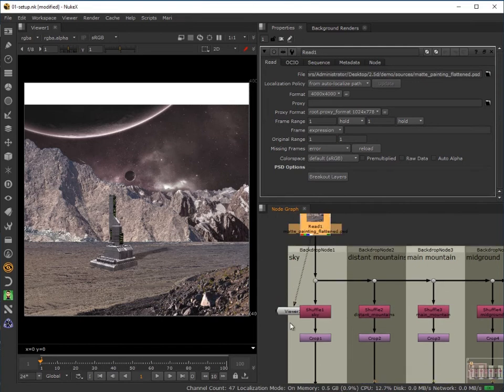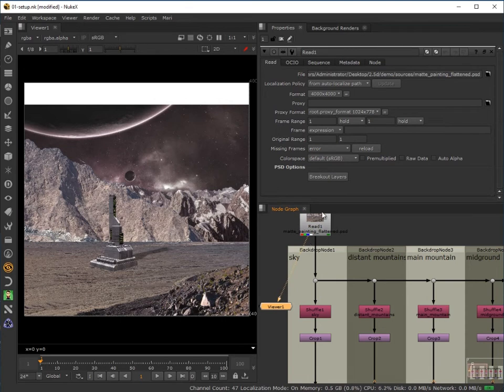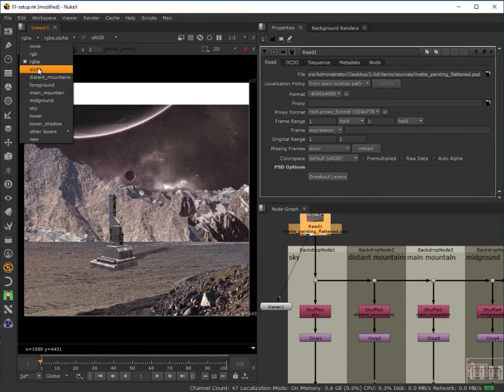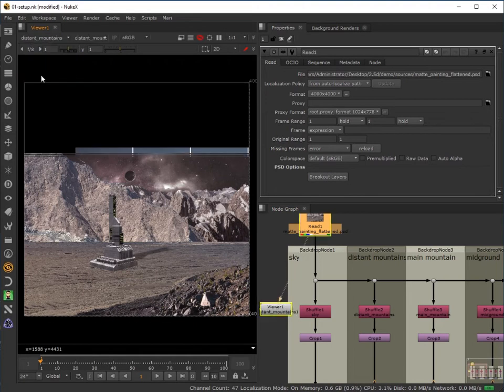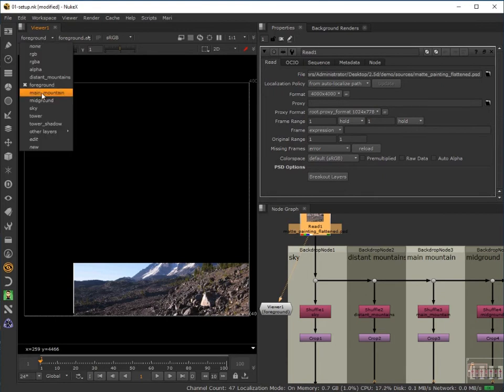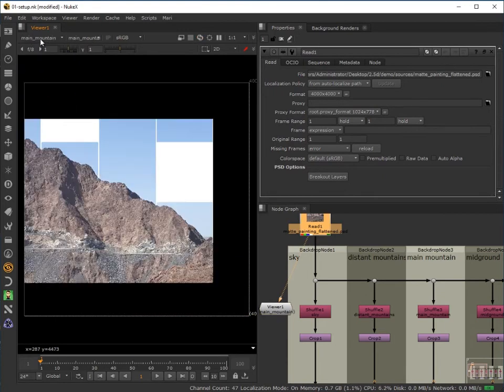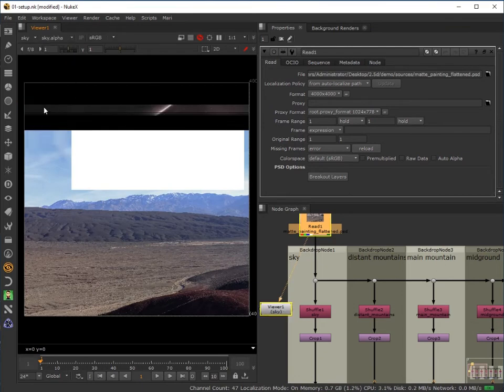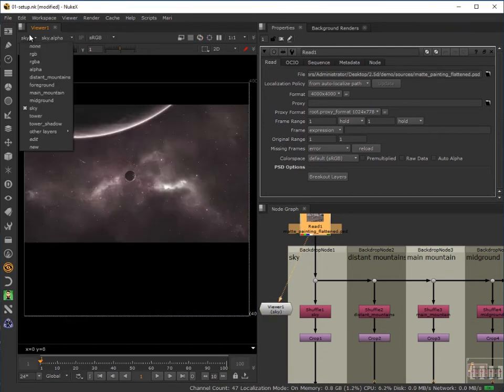And we can take a look at our image. If we take a look at it just while it's connected to the Photoshop file and I come into here, you can see that all of the different elements, the distant mountains, the foreground elements, the main mountains, etc. They're all in their baked state, but you can see that they're pre-multiplied and they're all a little bit messed up, but we can see that all the layers are there.